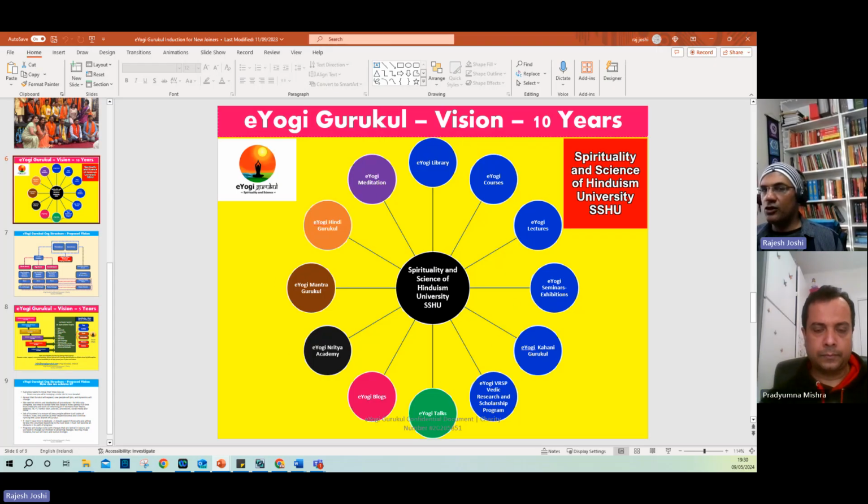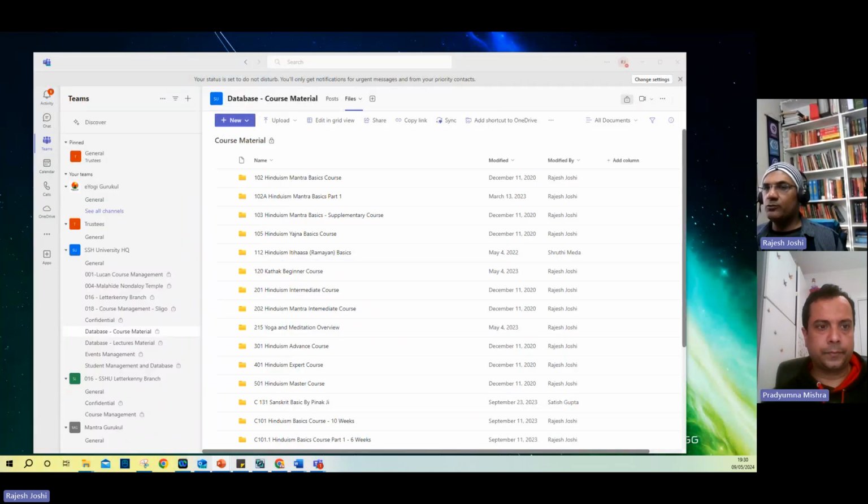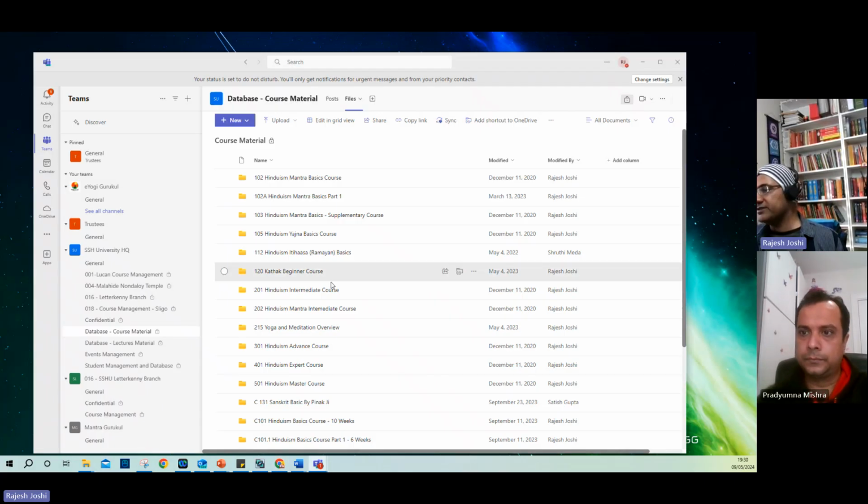So we have a long-term vision, and whatever we are doing is for this long-term vision. So every event we do, we need to keep in mind that everything we showcase there is for achieving that long-term vision.